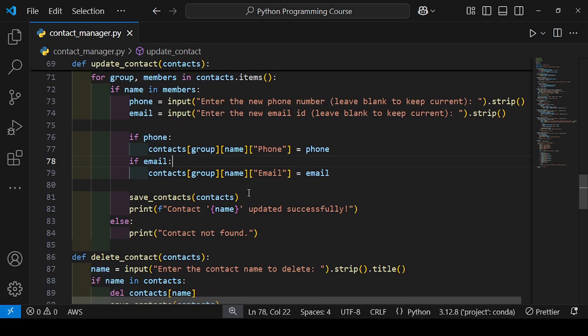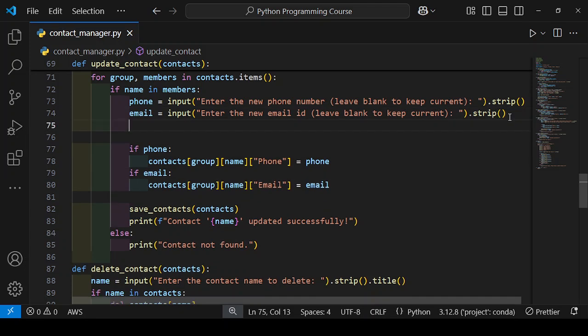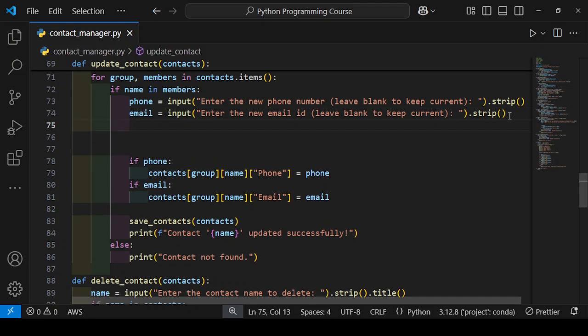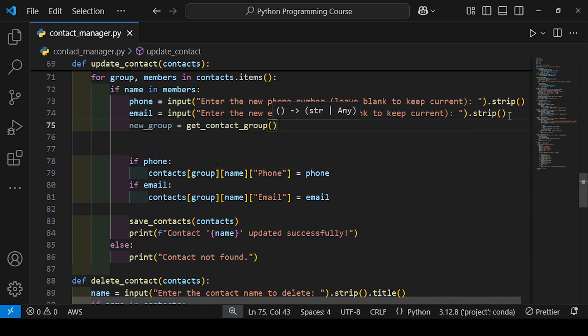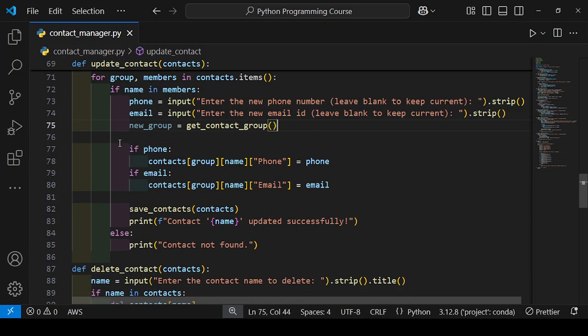Then we have to check first if they want to switch into a new group. You will get an option for a new group if you want to create a new group or change into a new group. First you can create a new group or you can switch to a group that exists in our system.